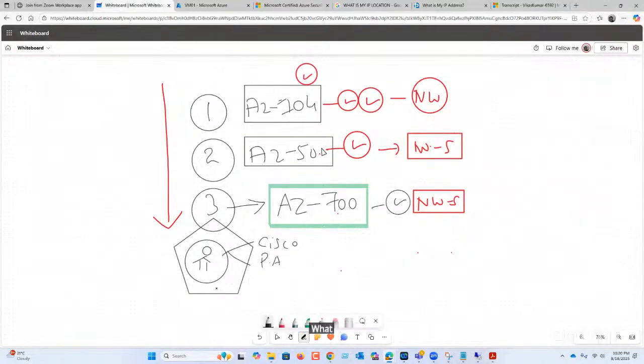So what is our main goal in our life? Good salary, good life, good job, good designation. That is the goal for you, for me, for everyone, right?